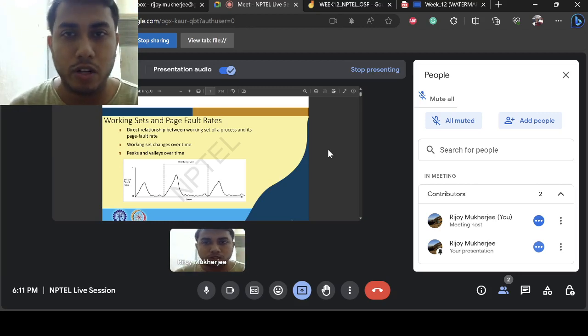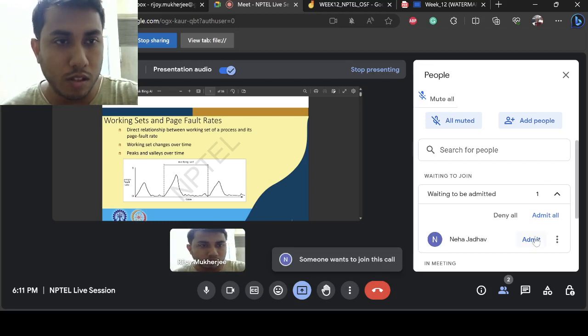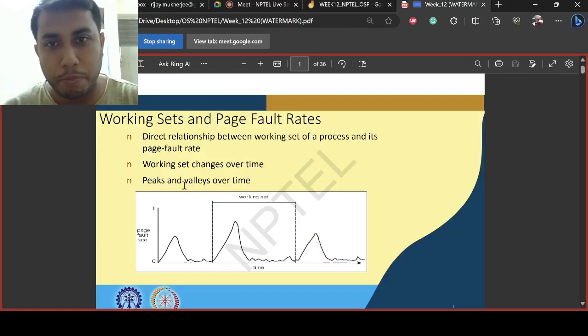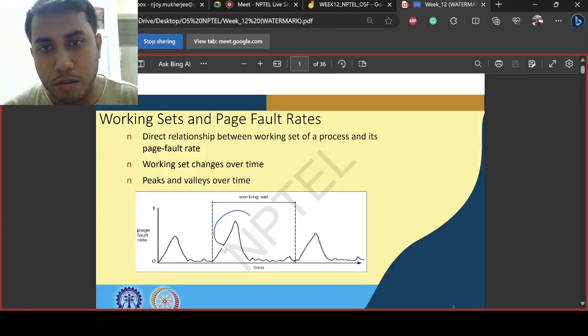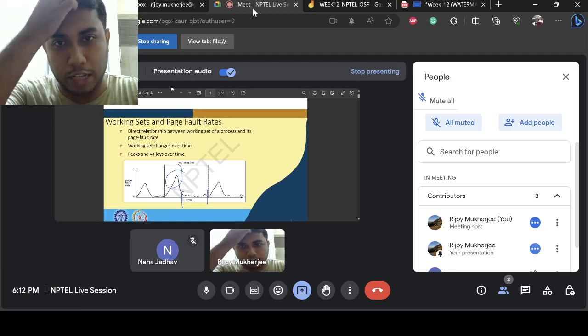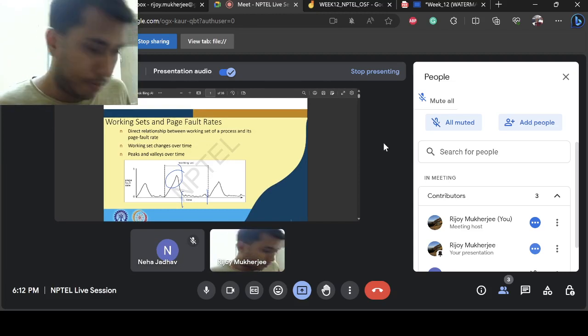So there is a direct relationship between the working set of a process and its page fault rate. Working set changes over time. There are peaks and valleys over time. As you can see, there is an initial peak here, and then it is followed by a time where there are no page faults appearing. That is a common observation that has been found in how page faults happen in your normal system.